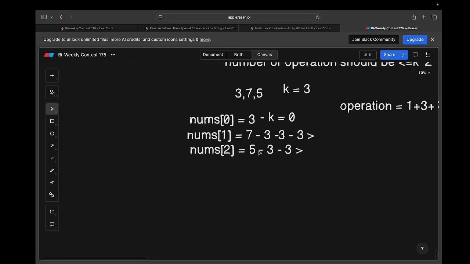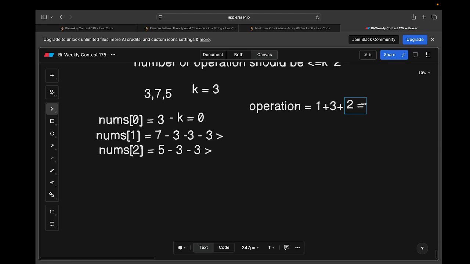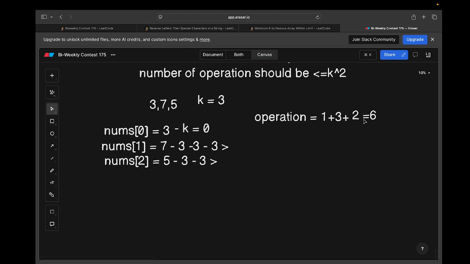So here it is. So the total number of operations which we required is 6, right? And sorry for the interruption in between.